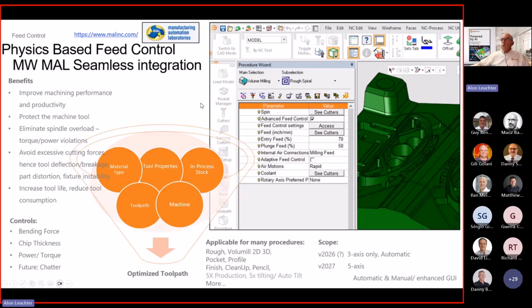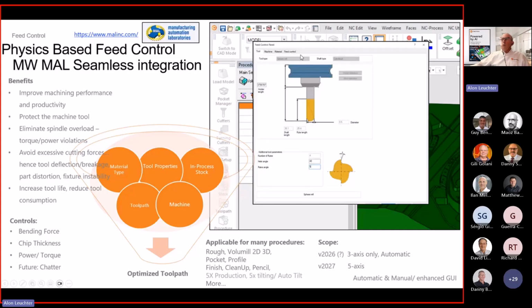As for utilization, it's very easy. Under machine control, there is the advanced feed control parameter. This is different to the adaptive feed control, which was the own Cimatron feed control applied in rough only. By the way, you can even checkbox that adaptive feed control. It doesn't matter because MAL, they don't care about the source of the toolpath. They will do their own analysis and optimize any given toolpath. So once you click the access button, there are 4 tabs.